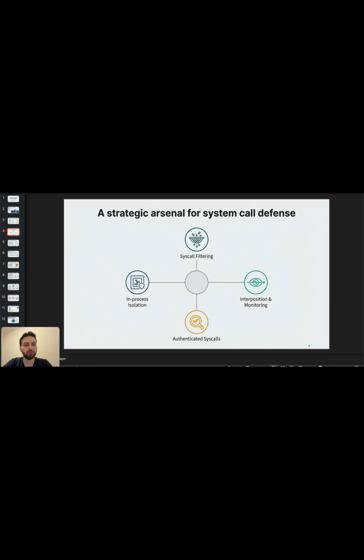To achieve these objectives, we have four complementary defense mechanisms available. Syscall filtering at the top, in-process isolation on the left, interposition monitoring on the right, and authentication of syscalls at the bottom. Each plays a distinct role, and as we will see, they work best when combined. Let me walk you through each one.